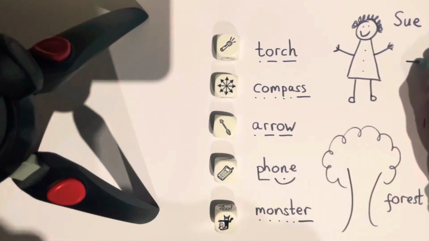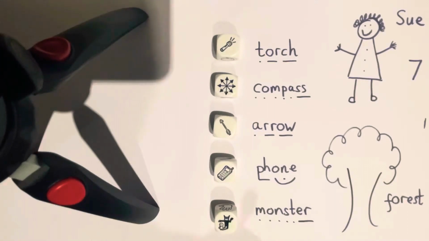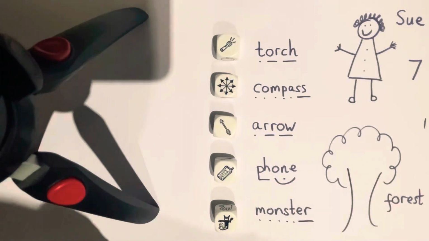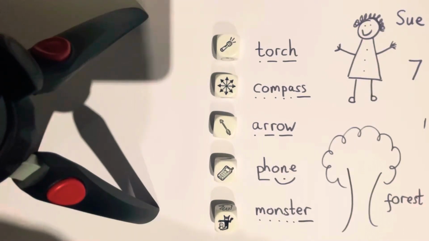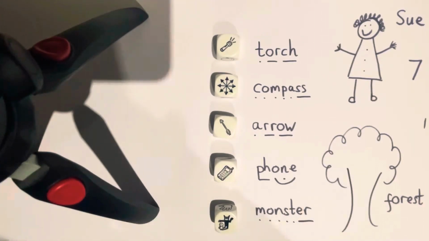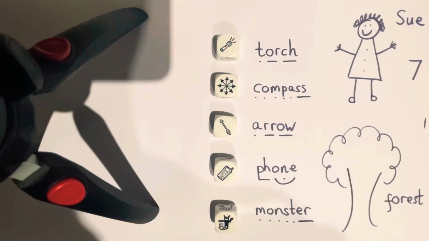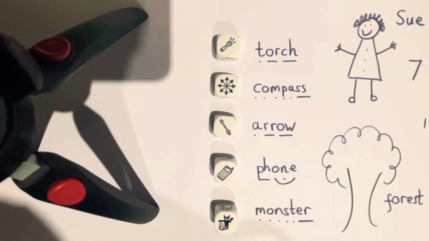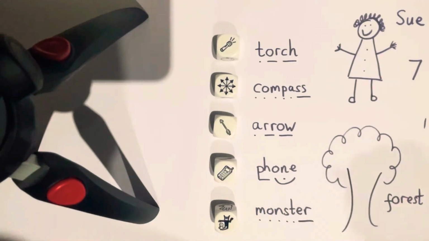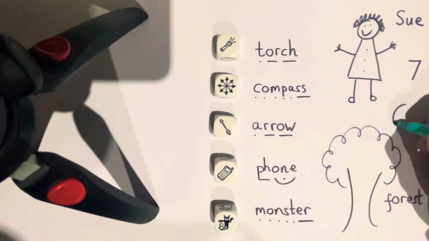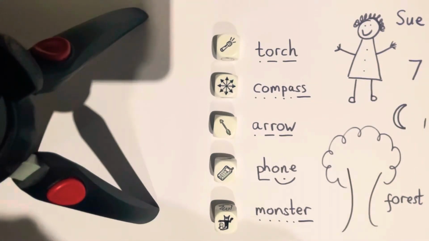Once upon a time, there was a girl called Sue. She was 7 years old, and she lived in the forest. She loved playing in the forest. Whenever she could, she'd go to the forest, climb trees, make dens, and play in the forest. But there was a warning. Mum said, and Dad said, when you go to the forest, make sure you come back before it's dark. There's a moon to show dark, because when it's dark, out comes the monster.